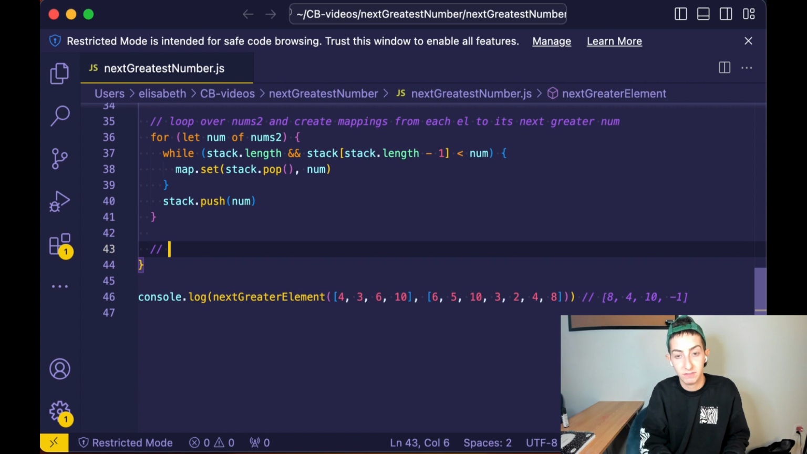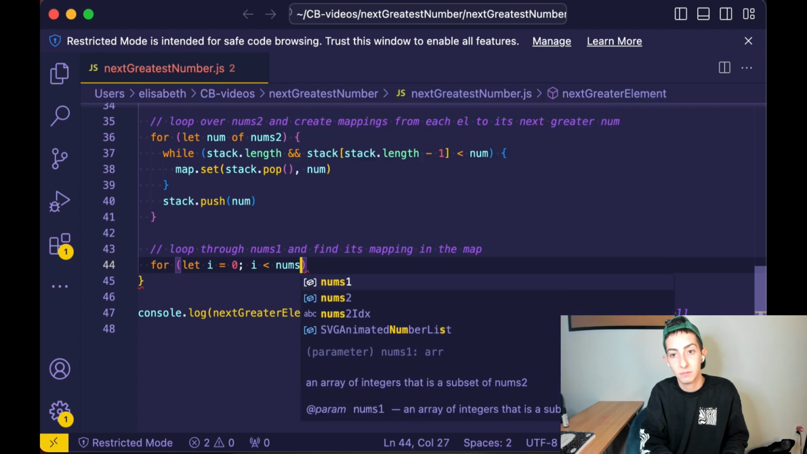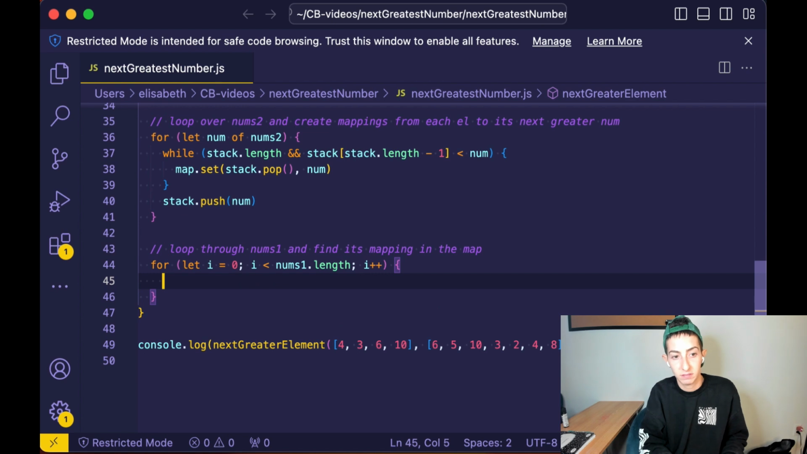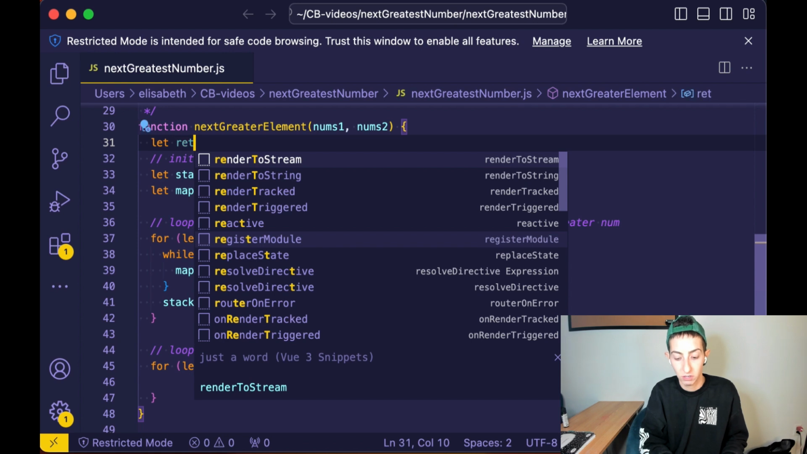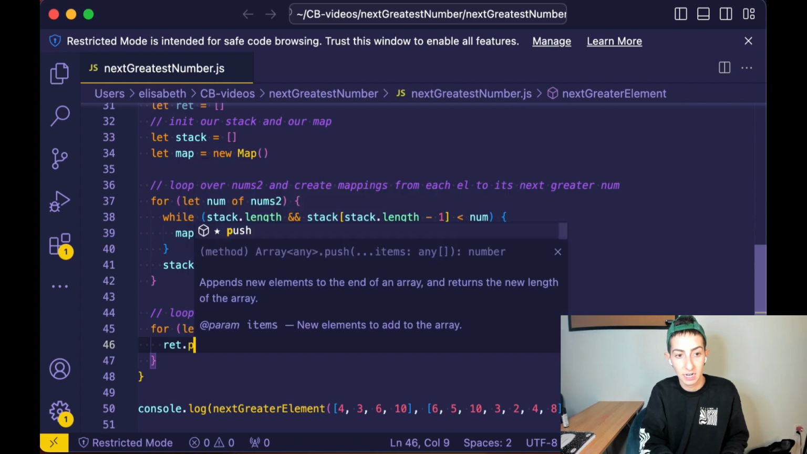So now finally all we have to do is loop through nums1 and find its mapping in the map. So again, easy enough. For let i equal 0, i is less than nums1.length, i++. And then we're simply going to say that, we didn't define a return array. So let's do that real quick. Let ret equal that. And we're going to say ret.push.